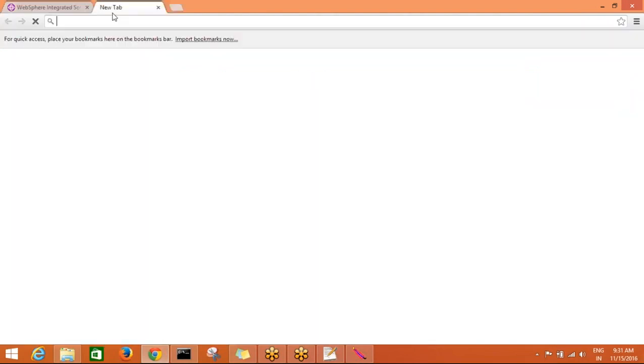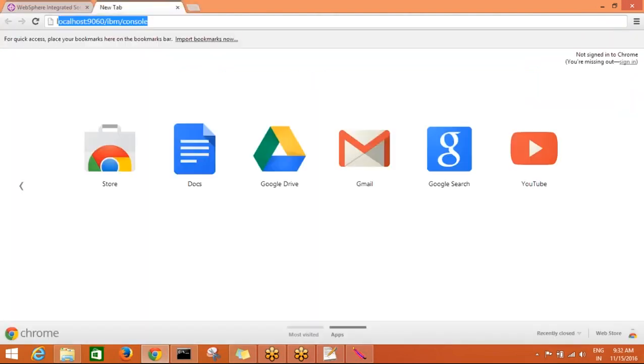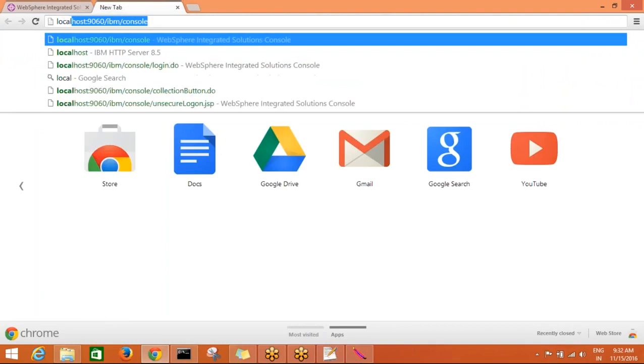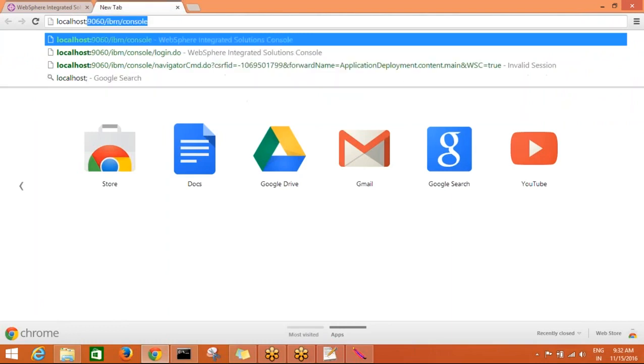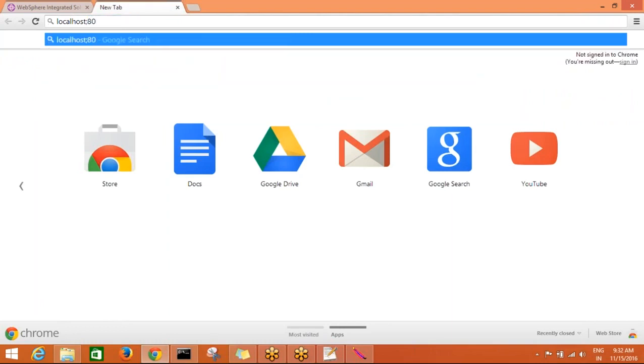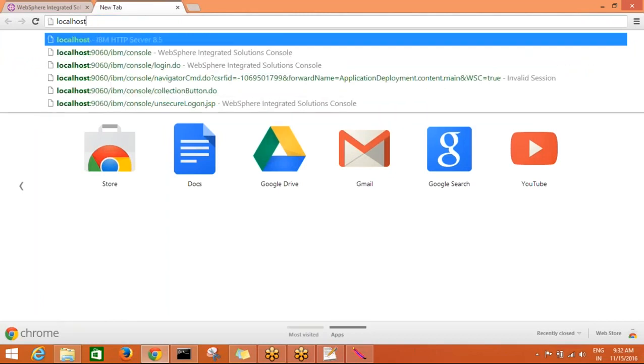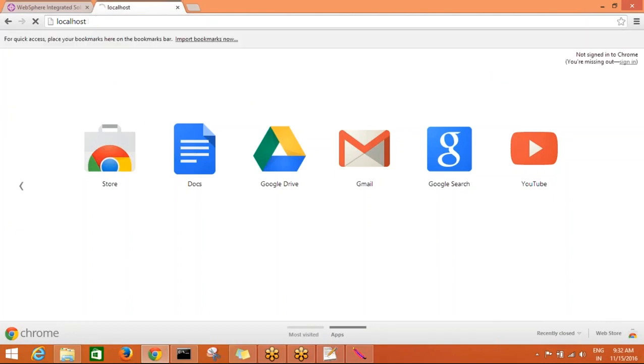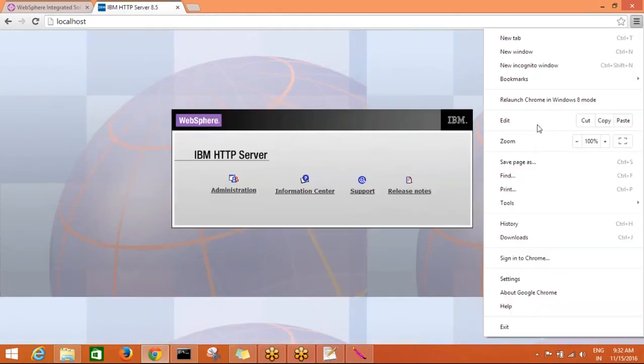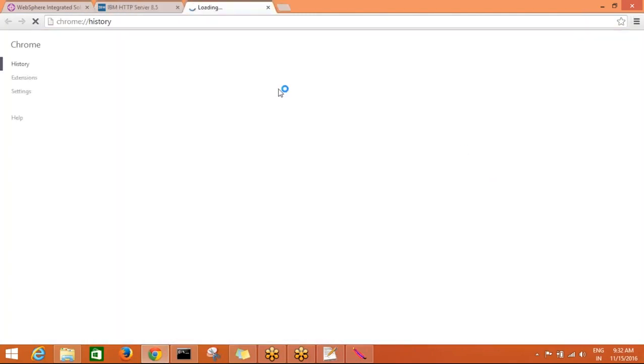So now try to access that application from the local host, and the port number is 80. I am accessing from web server, not from the application server. Earlier we did from the application server, slash. So for the context root, it saved my browser cache. Let me clear the browser cache.